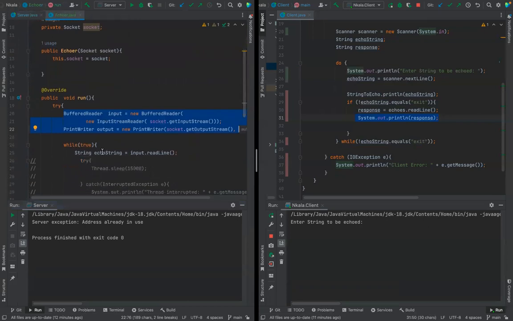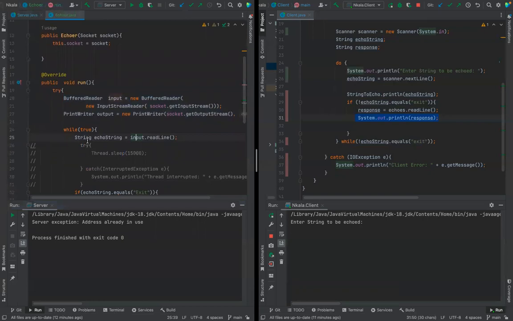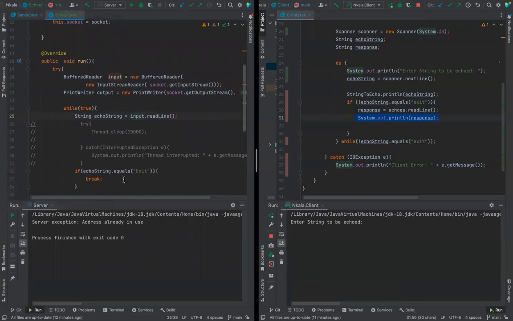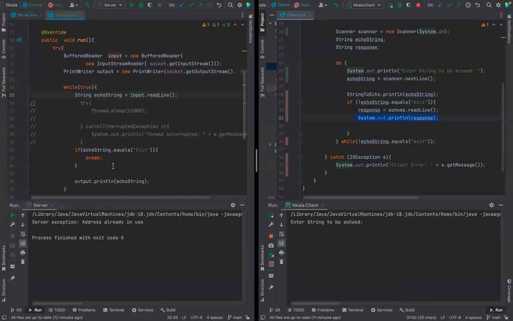And then I'm saying, while it's true, string echo string, the input. The input is what I'm using here for the buffered reader, the read line. Here I was just trying to set a timer for how long it should take, so I set it to 15,000 milliseconds and then catching the errors. But I don't need this call, and that's the reason why I had to comment it out. And then here I'm saying if the echo string dot equals exit. Remember, the same information that I was using is the same that I'm also using here.